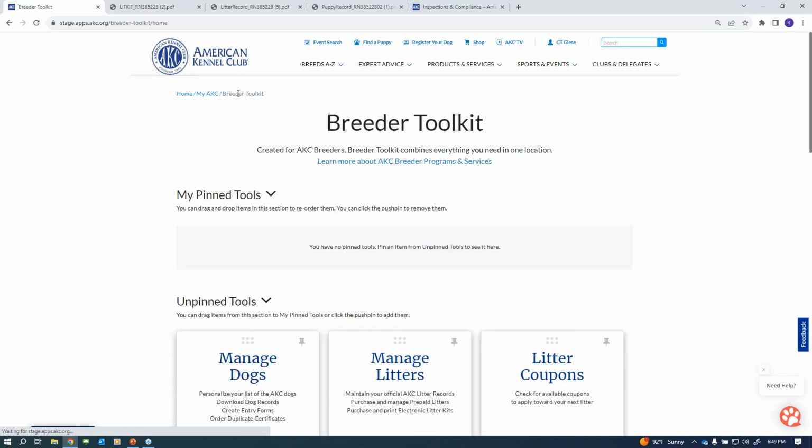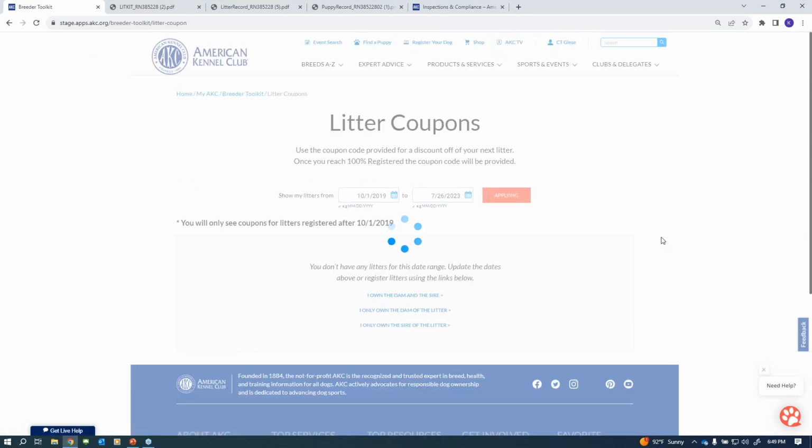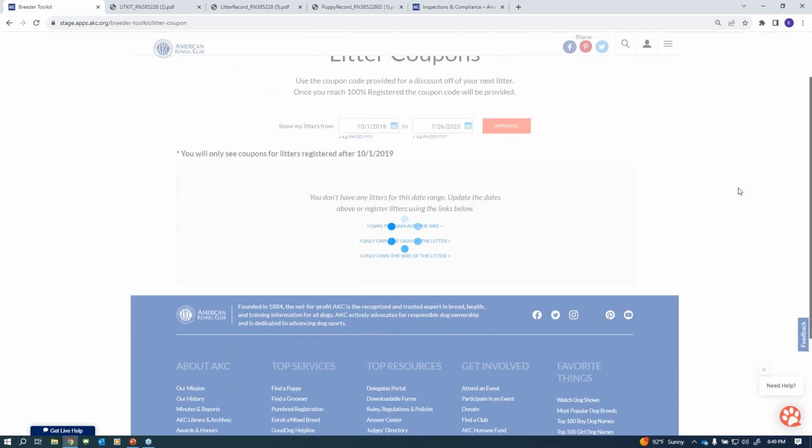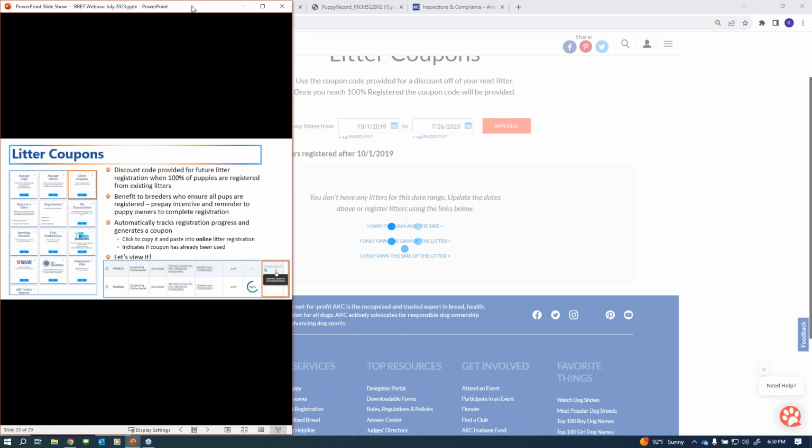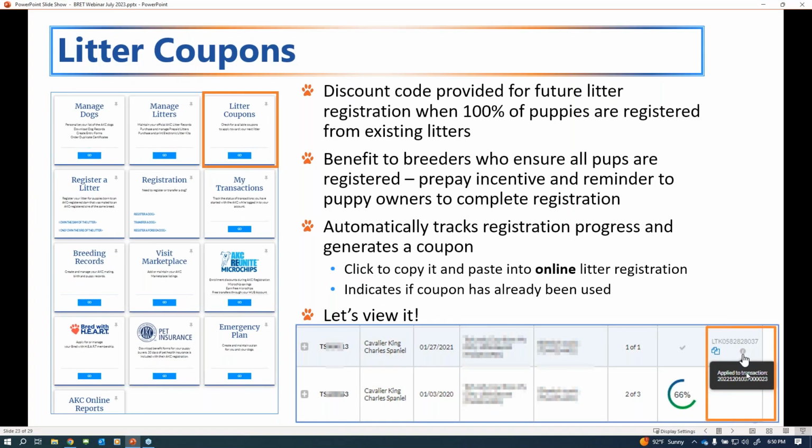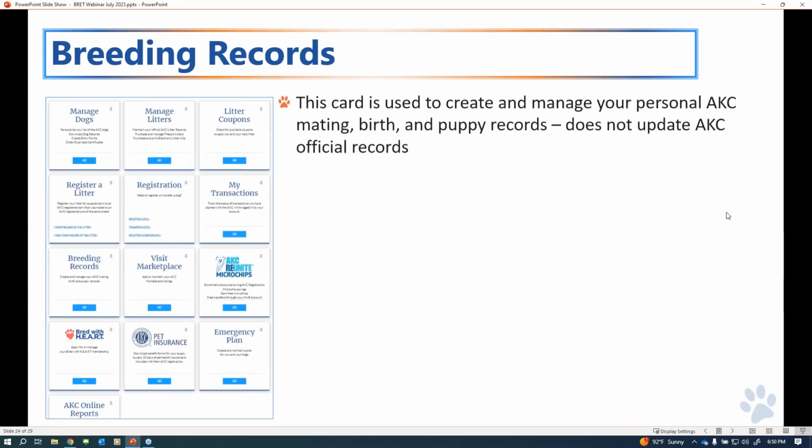So I'm going to use my breadcrumb, go back here, click on litter coupons. We'll give it a moment here. All right, well, while that is thinking, we will come back and hopefully be able to pull that up live here once my internet catches up.